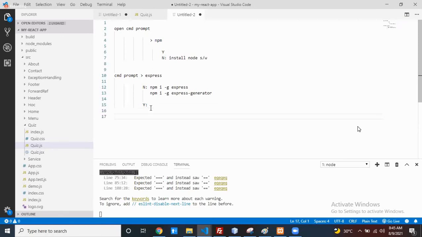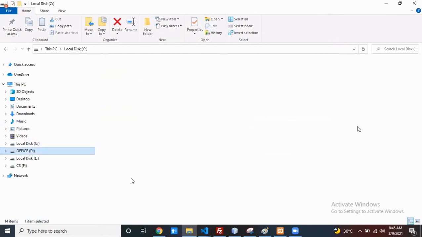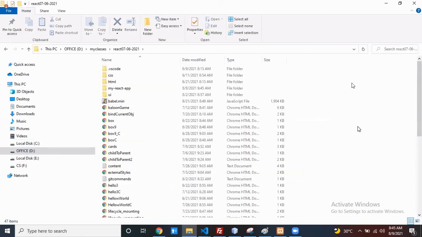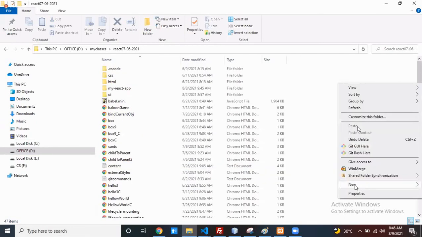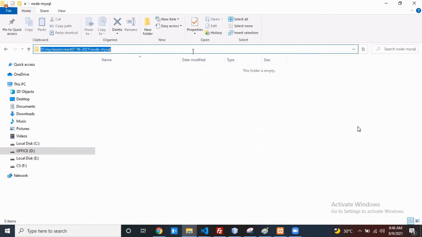Okay, go to your workspace folder. Open command prompt there. Here is our workspace folder: local disk, my classes. This is my workspace folder. Just create one folder for your node application. New folder, Node MySQL. Now go to that folder and open command prompt here.